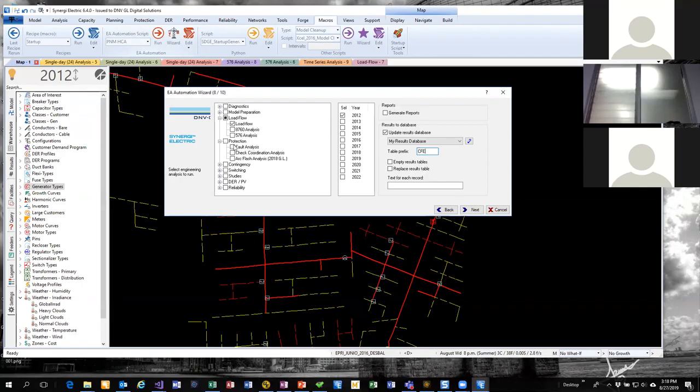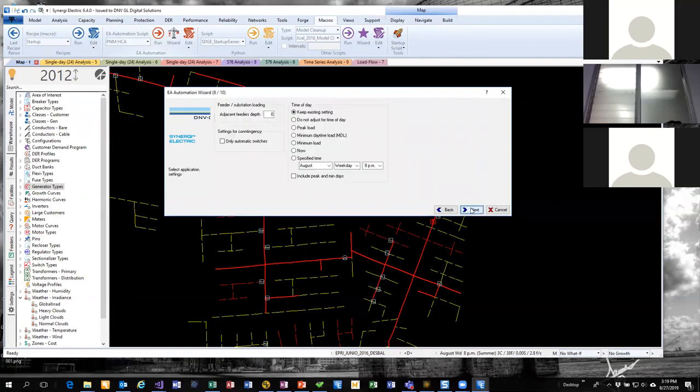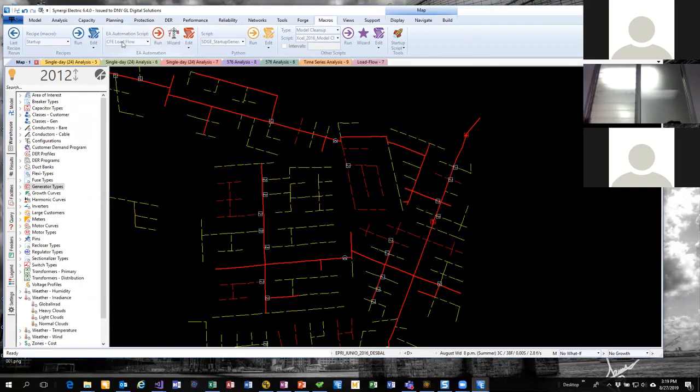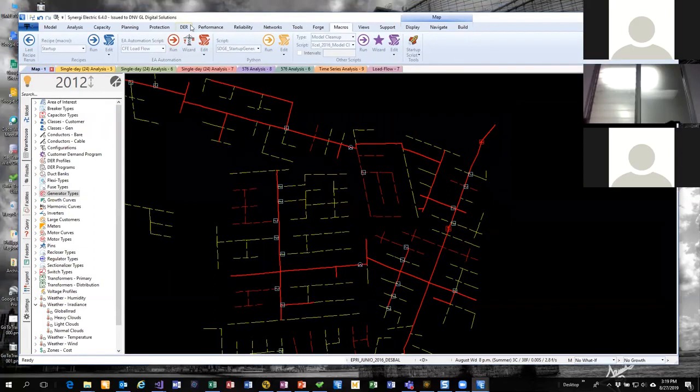I haven't run fault on here. Just going to run load flow. I don't know if the source impedances are set, but you can run 8760, 576. You can also run hosting capacity and so on. And this is a one-time thing. Going through the wizard is one time. And then from now on, if you want to run this, you just select it and then click on the run.